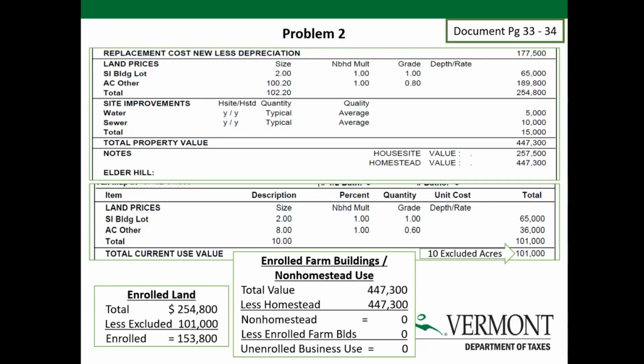Okay, now I need to know what else do I have, any other non-homestead use? So I'm going to take my total value minus my homestead. In this case, you could obviously do that visually, but we're doing it mathematically just to show you. So total value is $447,300 on the cost sheet. Homestead is $447,300, which tells me that I have no other non-homestead use. Okay, so I'm going to have nothing in that non-homestead column.